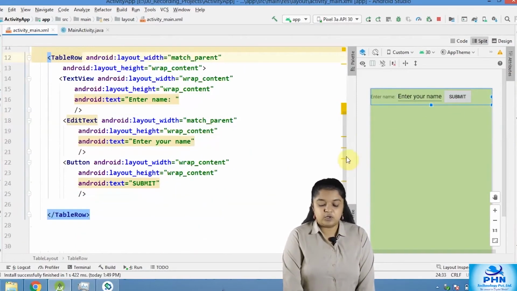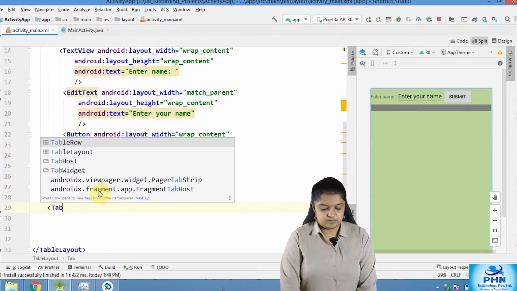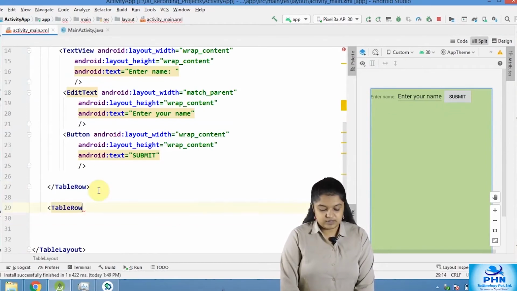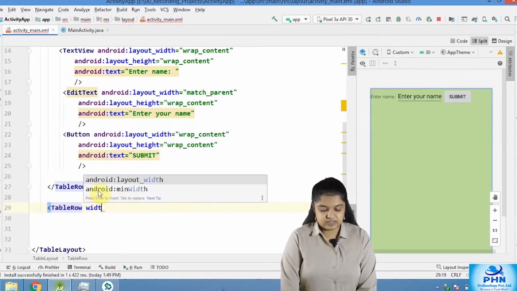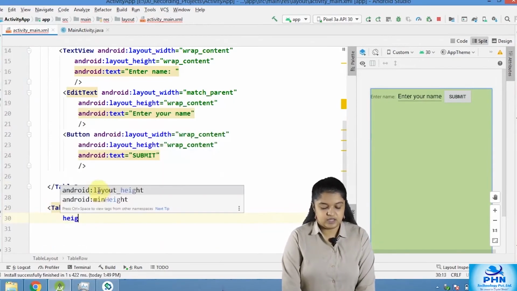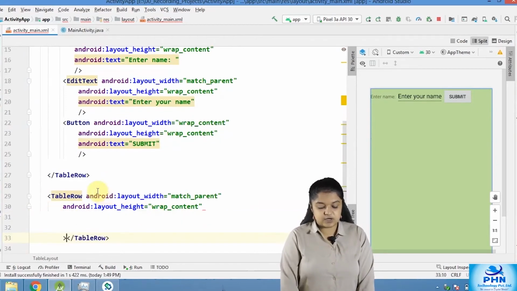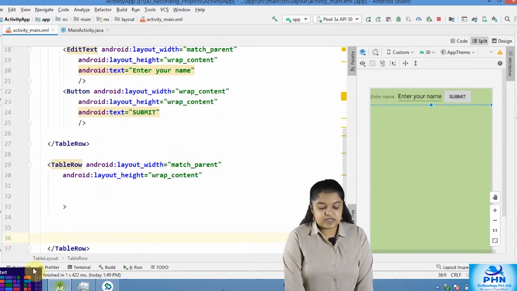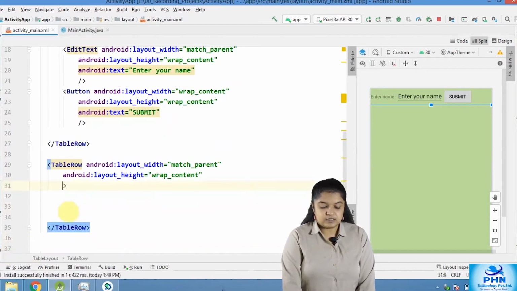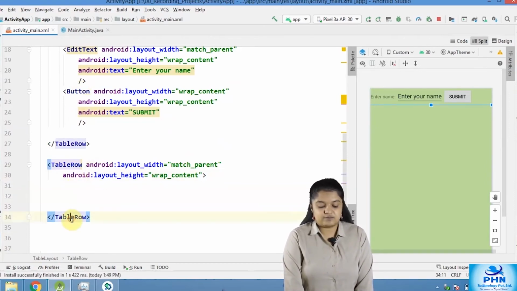If you want to add something below, you have to add one more table row. Table row, first property is width, so layout width, match parent, and height will be wrap content. And how to close this table row? Using this format. We have seen there are two formats to close a tag. The first one is in the same tag, which we do for edit text, button, text view, whereas for table row we have to use the second format.